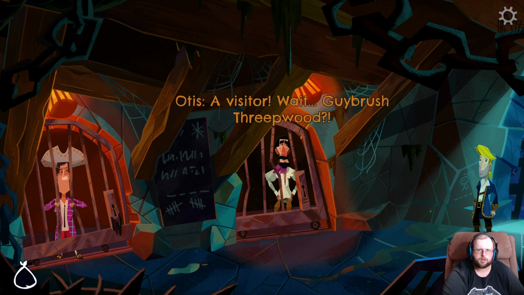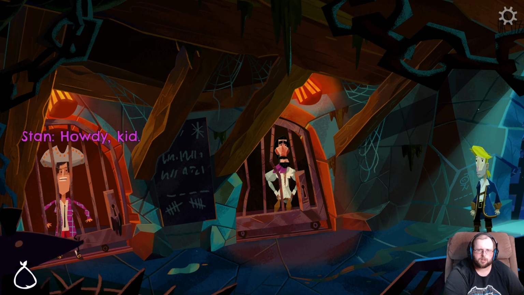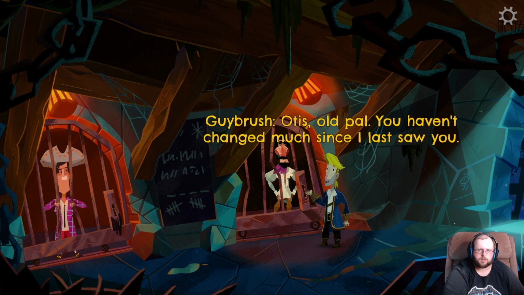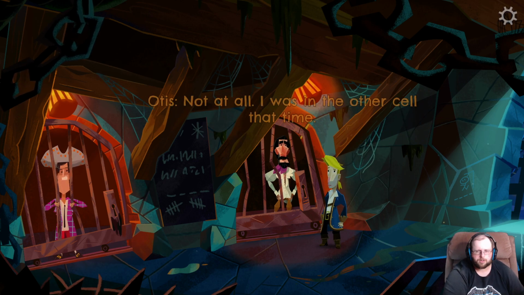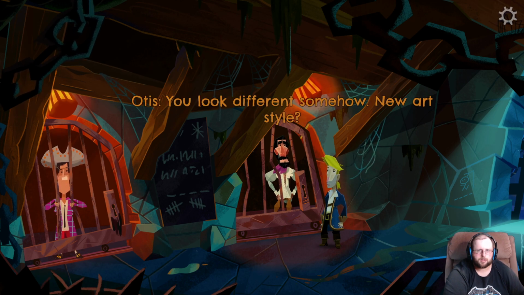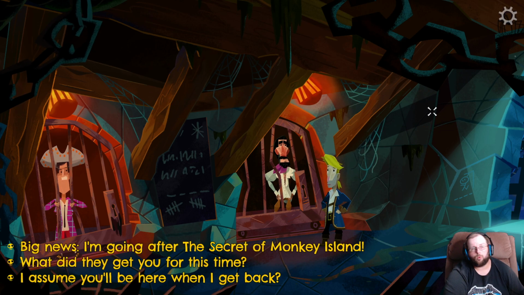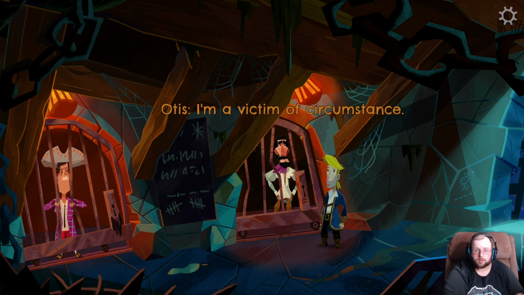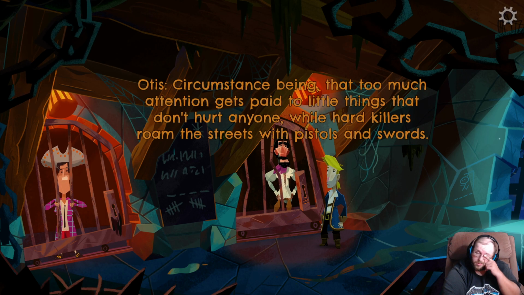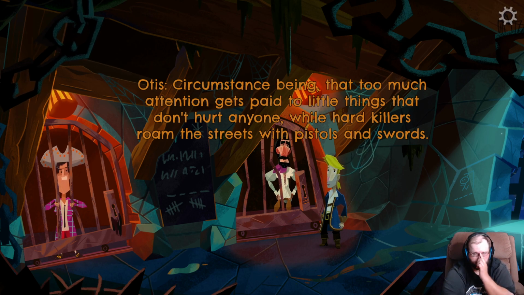A visitor! Wait. Guybrush Threepwood? Otis! Oh, look, kid. And Stan! Otis, old pal. You haven't changed much since I last saw you. I blame the government. In fact, didn't we first meet right here? Not at all. I was in the other cell that time. You look different somehow. New art style? How nice of you to notice. What did they get you for this time? I'm a victim of circumstance. Circumstance being that too much attention gets paid to little things that don't hurt anyone, while hard killers roam the streets with pistols and swords.